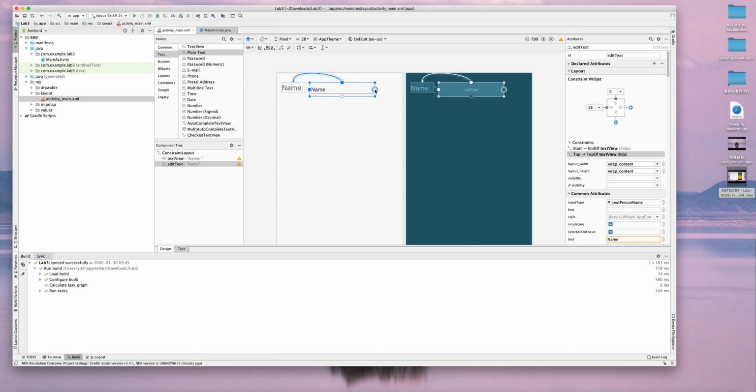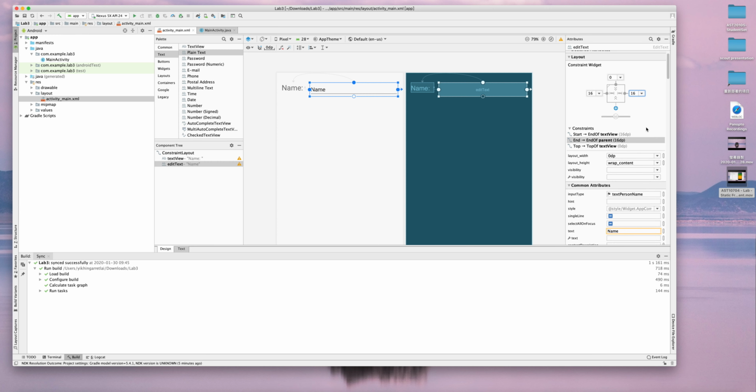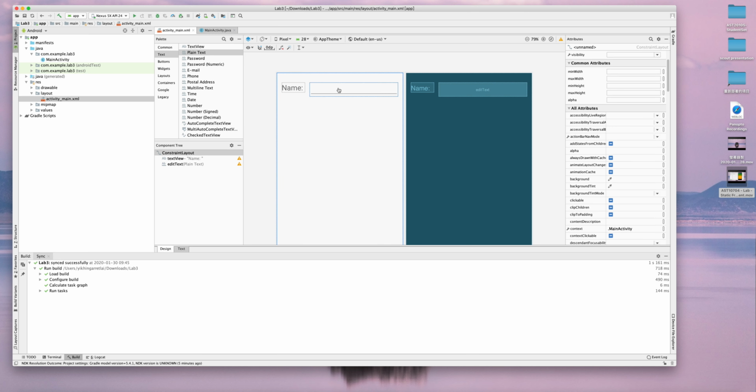Now I want this one to occupy the full length for the rest of the width, so I just click it to the end. Of course I don't want this part to be centered, so I will change my layout width here. Instead of wrap content, I will change to match constraint, so that it fully occupies the space. You may also want to give some margin, let's say 16, so that it looks a bit nicer. Then for the default text, simply cross it out. Then you have your name and the text box.